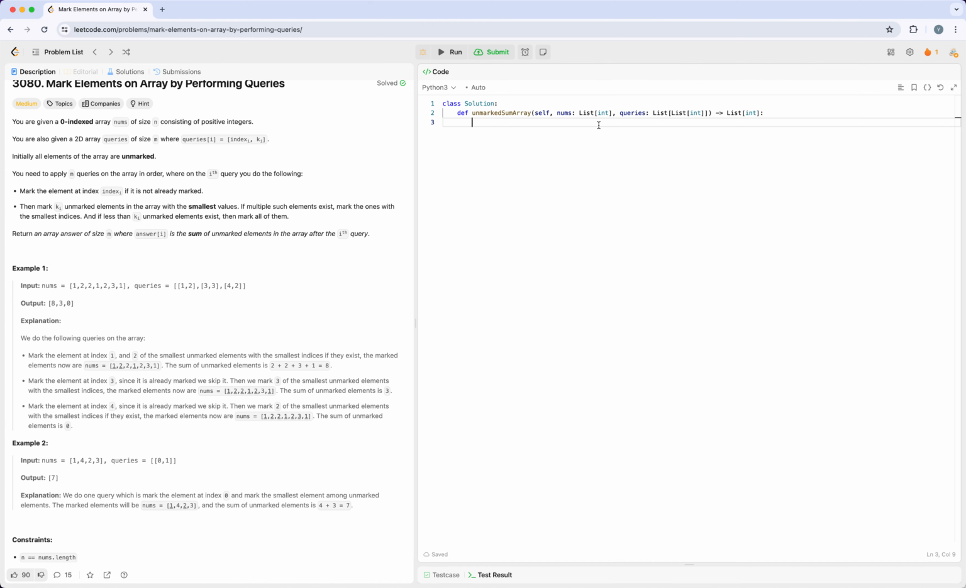In our case, because every time we need the sum of all the unmarked elements, there's some optimization. We don't need to recalculate the sum every time. We can just get the sum first, and every time when we mark an element, we subtract the marked value.